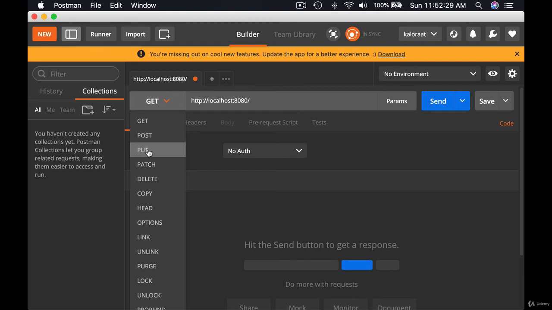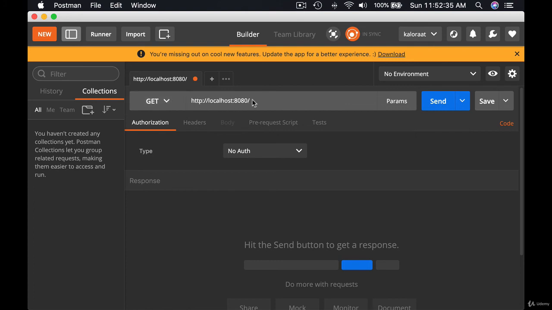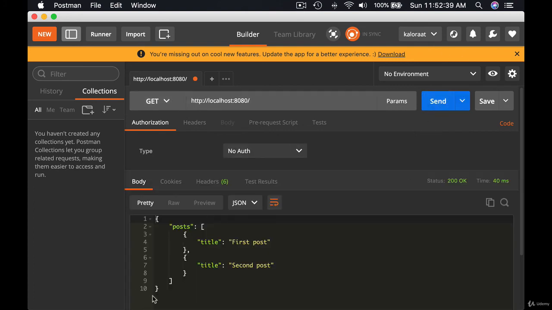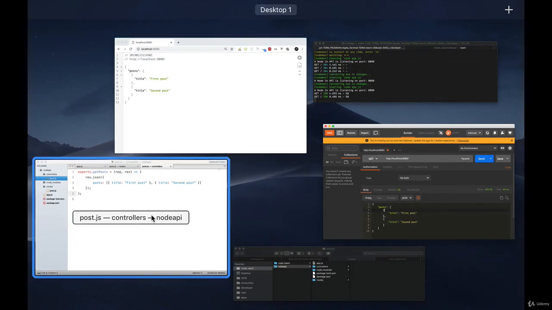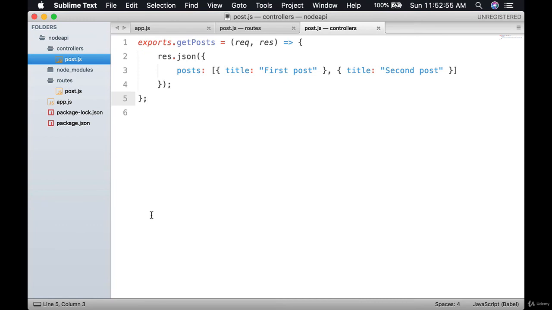Currently we are only working with the get method, okay? We're not working with post, put, patch, delete, anything, okay? So make sure it is on get, okay? You have the URL and send, okay? And as you can see, we get the posts response, okay, which is obviously expected, okay? Postman we will be using throughout this course, so make sure you have it here. And with this, we are in a good position to move ahead, okay?